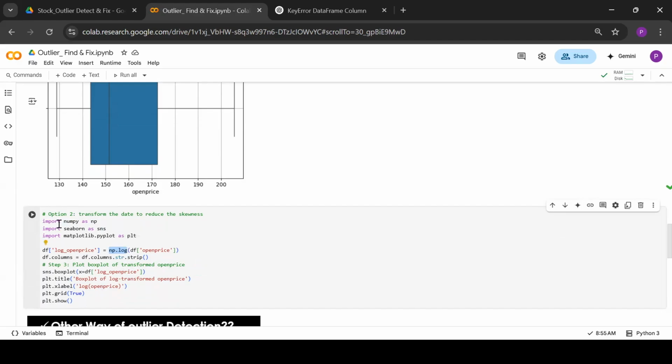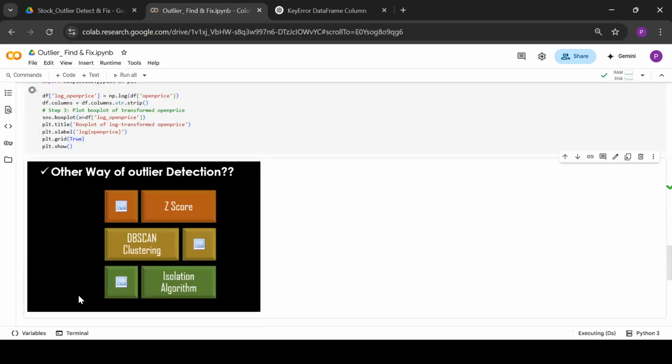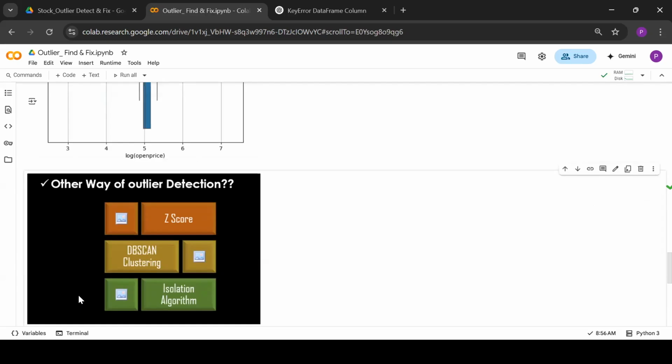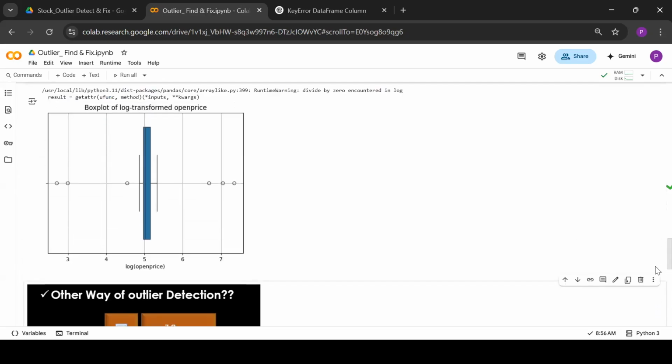So what are we going to do? We are going to do the transformation and we are going to plot the box plot on the transformed data. Again, a horizontal box plot with the label, title, everything. Let me print my transformed box plot. So maybe you don't expect all the outliers will come under the box whisker area. You can see here still outliers are present, but better than before.